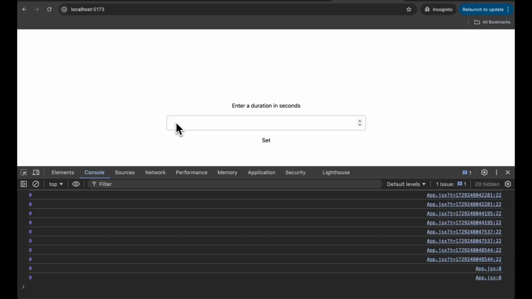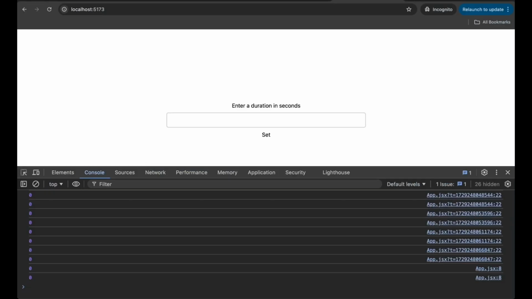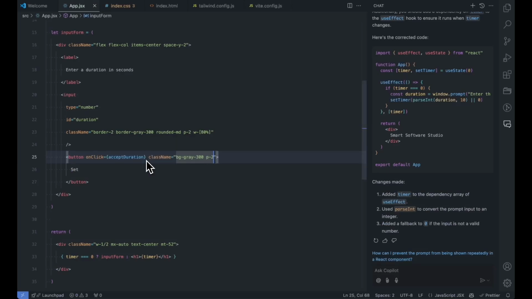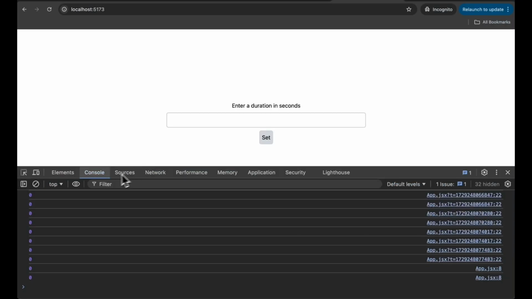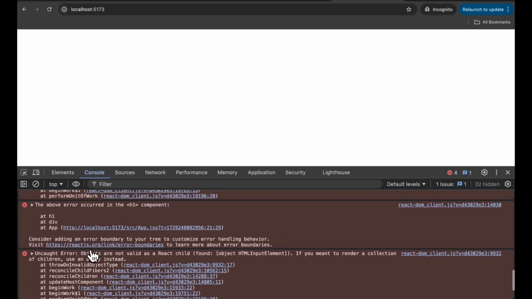Maybe for now we can have it as 2, and then let's have some class here. For now we're giving it just random style. We will style this all properly soon, but for now this is what our button is going to look like. And now let's say we accept a timer 120 seconds, and I do set, and then my timer is no longer visible.